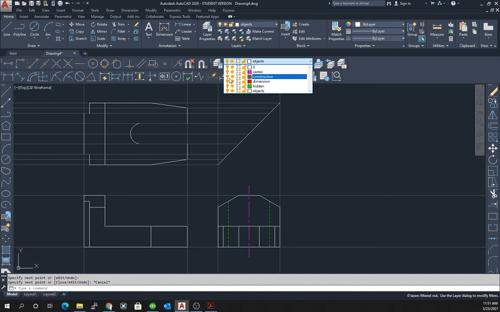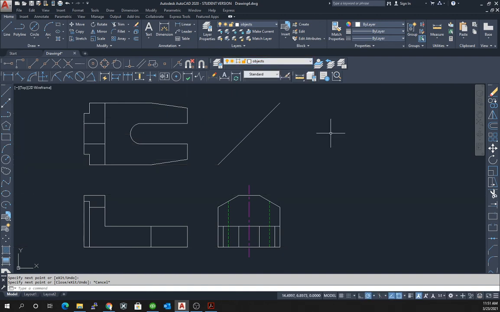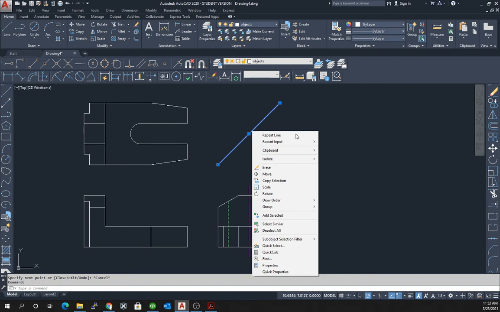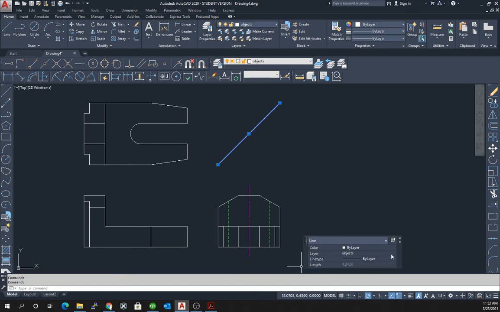I'm going to go ahead and turn off my construction lines. And I am going to put this on the construction layer. So we don't have to see it.